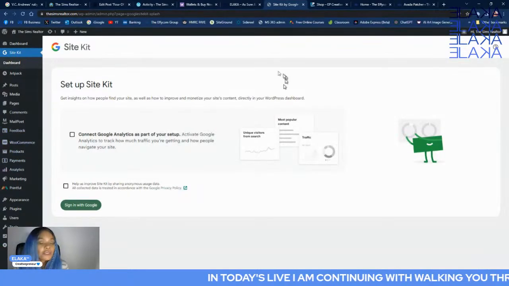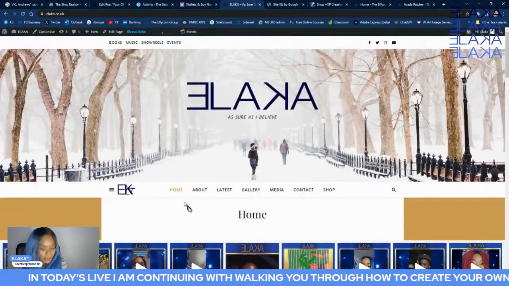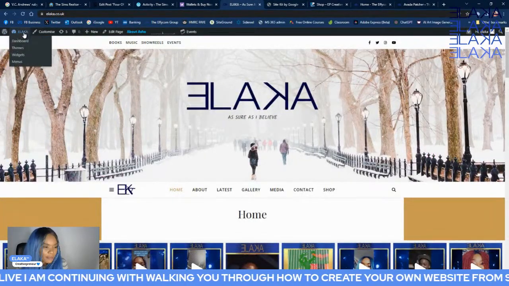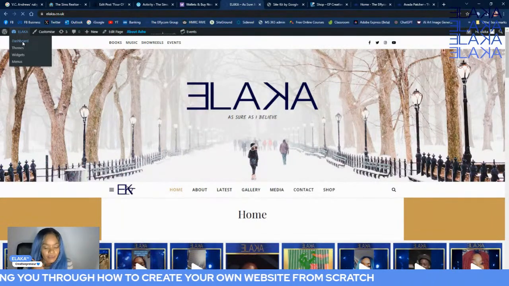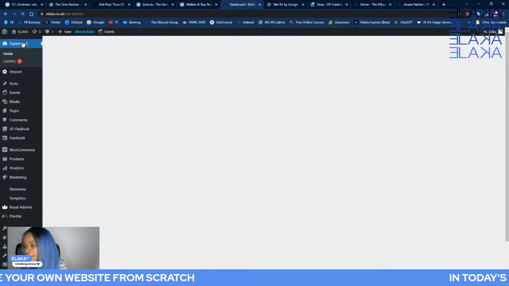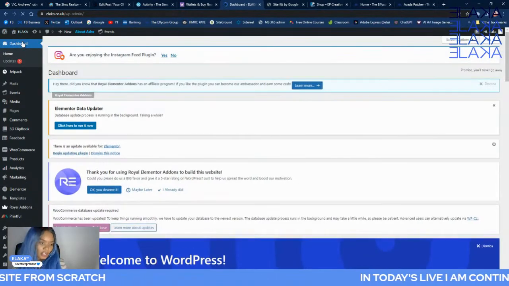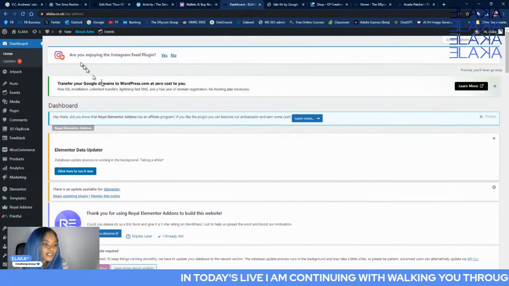Which brings us now back to what I was talking about with the shop page. So I'm going to go to the dashboard of the Elaka website. Okay. Just take me to the dashboard real quick, please. Thank you. So whilst we're looking at the dashboard for the Elaka website, as you can see, I've literally got some things that need updating.